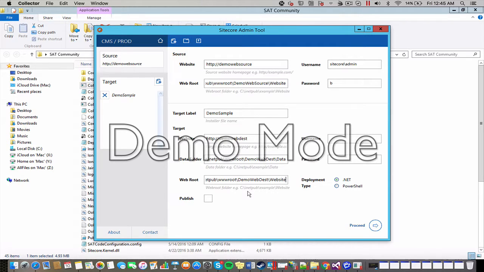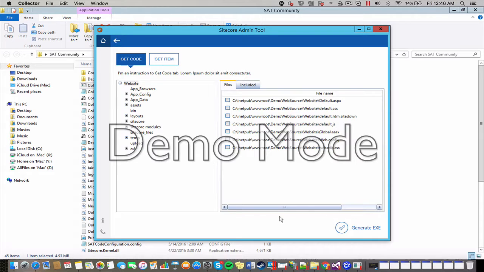Now for this, we will set it to auto-publish, meaning all deployed items will be published to the web database. Then like the source, let's add the Sitecore username and password. Alright, so let's proceed.